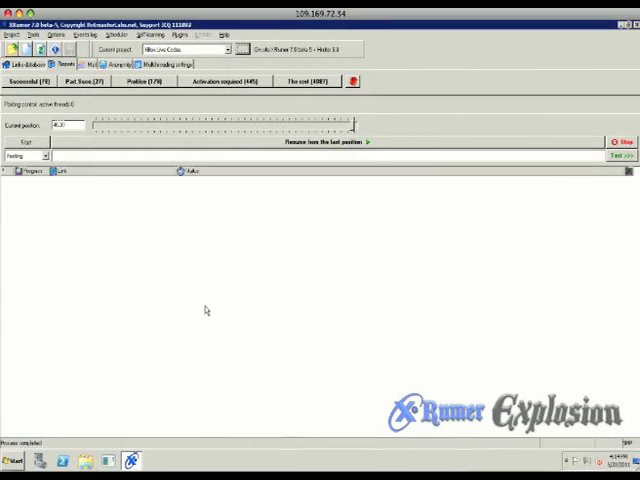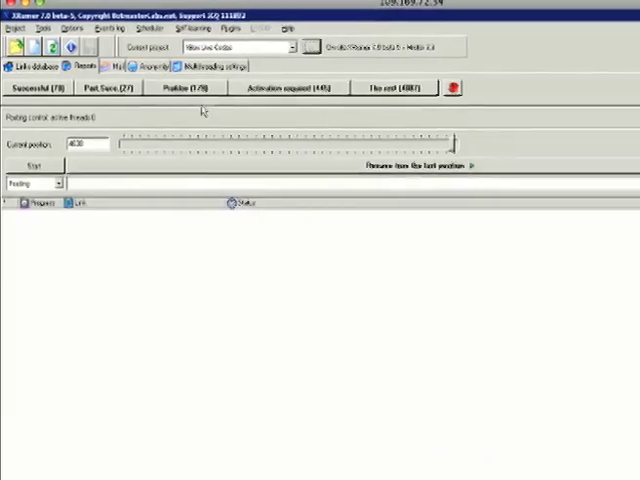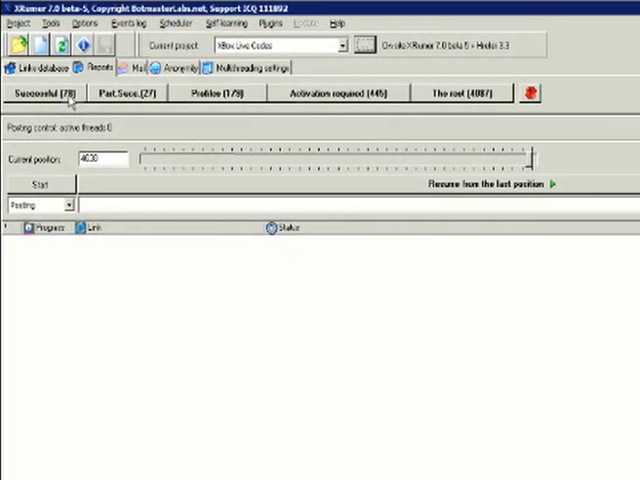Okay, welcome back guys, and it's finally finished posting. As you can see, some of the stats right here. We'll just look at successful: 78. So 78 successful posts on different forums. It's not great. It could have been better, but it's not bad, and we'll deal with that, which is fine.